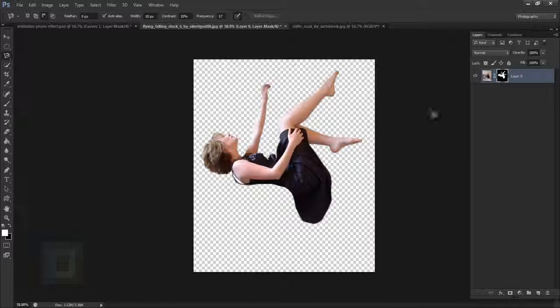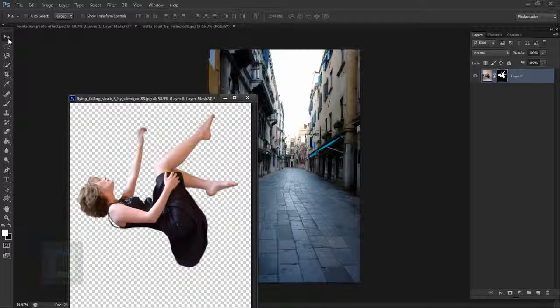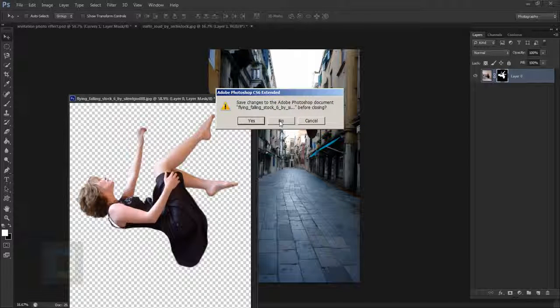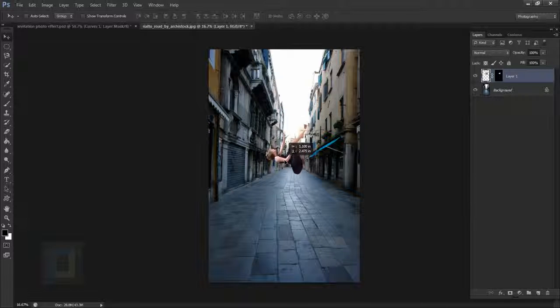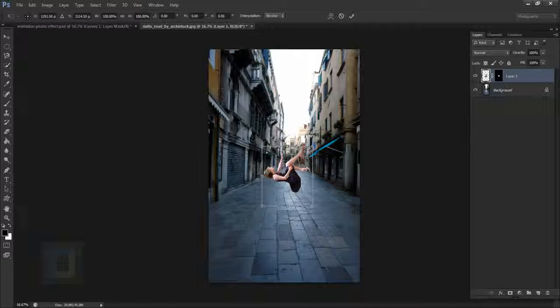So the model is ready, and let's take this document out here, select your move tool from here, and just drag her in here. And there she goes, flying in the air. You can close this document or keep it for the backup, your wish. I'm gonna close it for the tutorial. Now as you can see, she is already flying. You put her here and voila, job's done. But we gotta make it look a bit better than that.